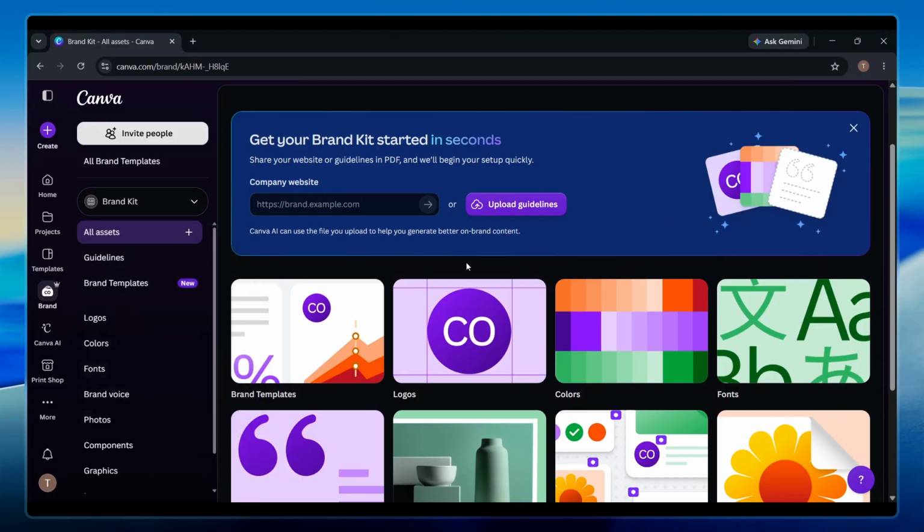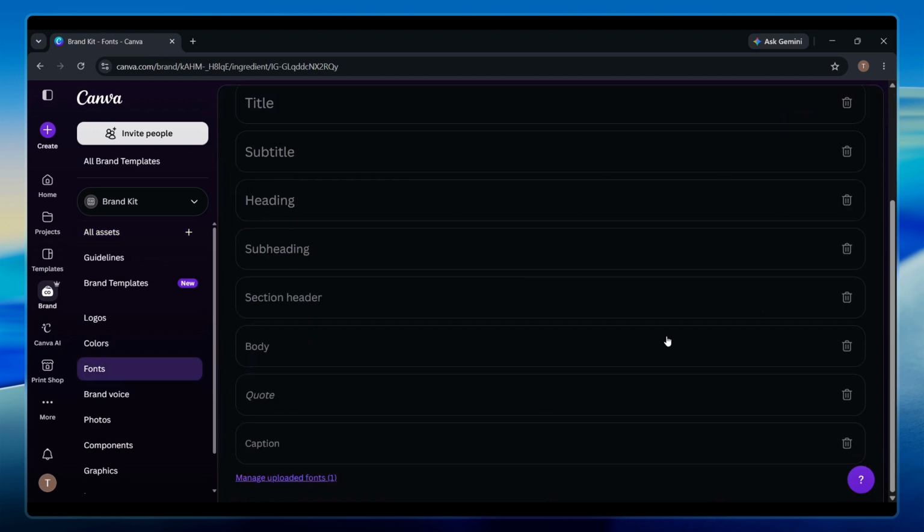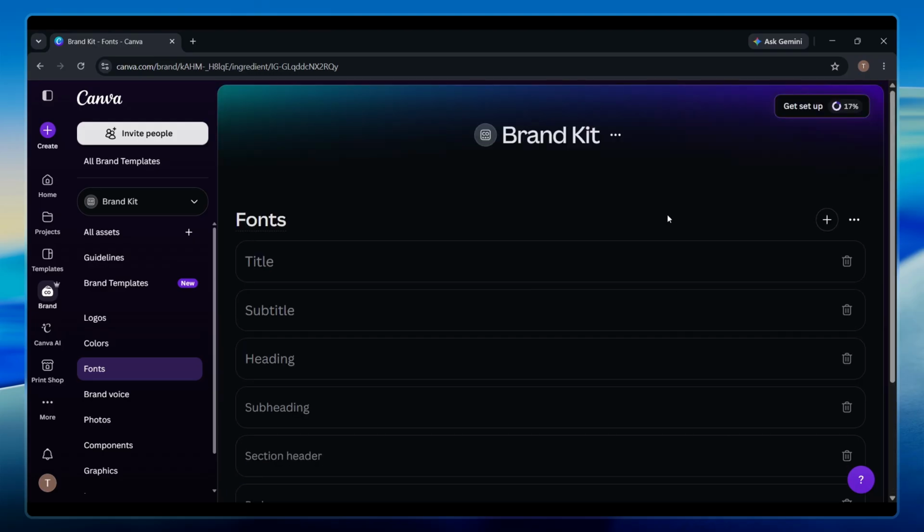Now scroll down until you reach the fonts section. This is where all your currently saved fonts are displayed, and it's also where you'll be adding your new custom font. You'll notice a plus button in this section, so go ahead and click on it. This button opens up the options for adding new fonts to your collection.